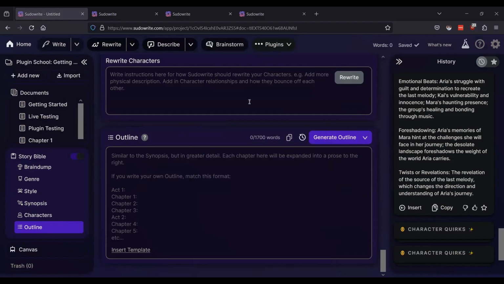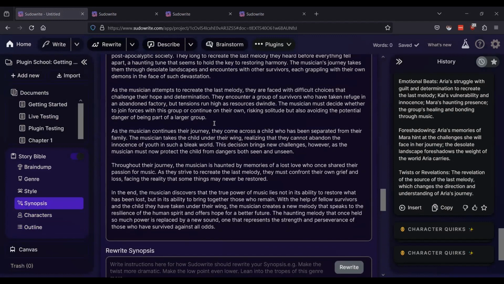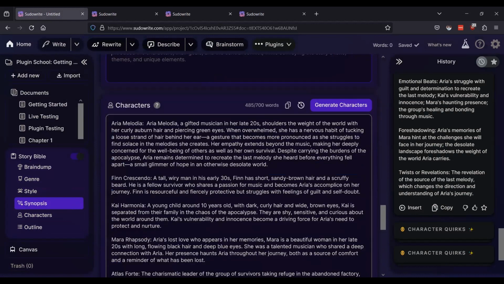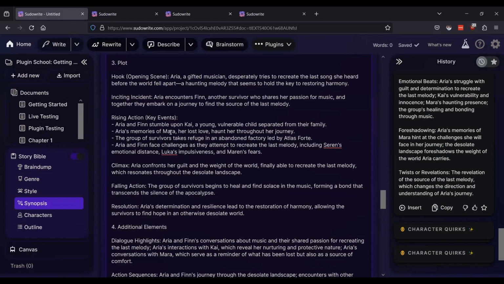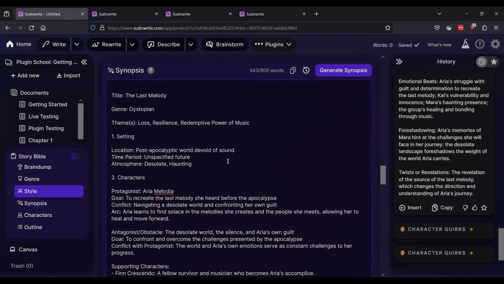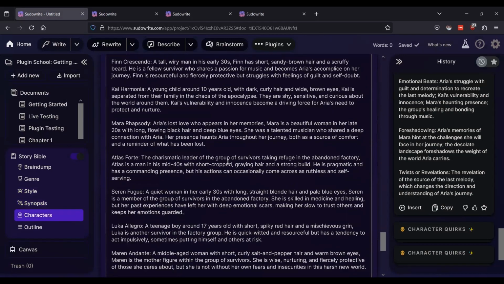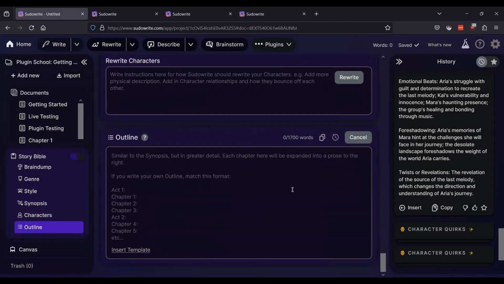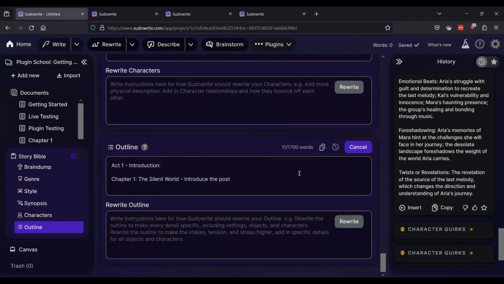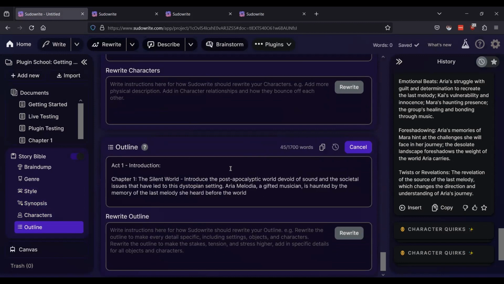Oh, so actually I did want to paste that into our synopsis, since the one we got from the plugin was so much more detailed than what the other plugin created. We're going to use that. And then we're just going to click Generate Outline. Has to think for a little while. And it starts writing it.